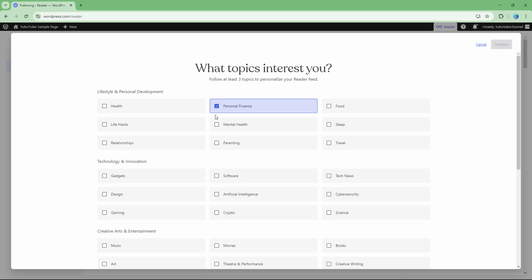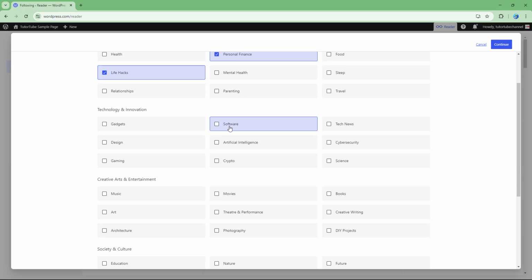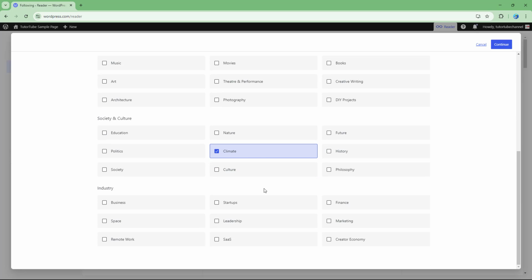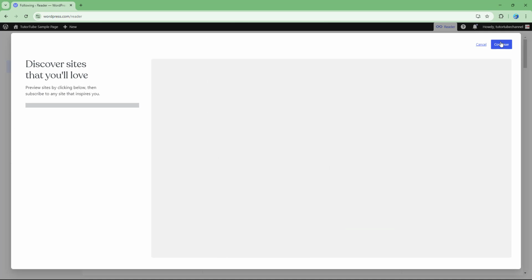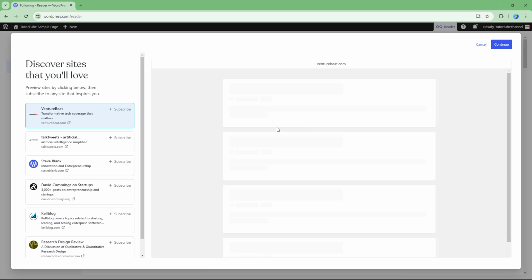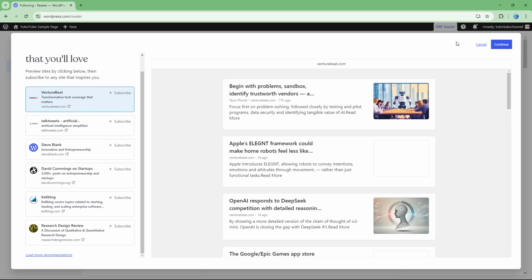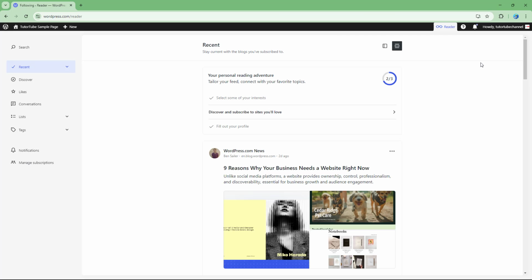Let's say, for example, I'm interested in personal finance and life hacks. And let's say, for example, software, artificial intelligence, maybe design. And then let's say, for example, climate, and then startups and business. Let's say I choose that. And if I click on continue, then I can discover some sites that I'm interested in. For inspiration, I can simply go ahead and see these.